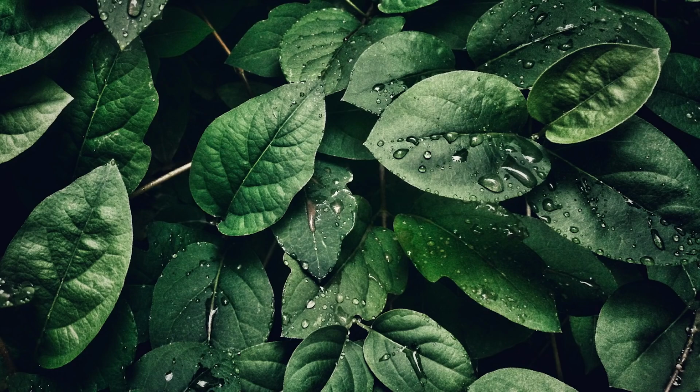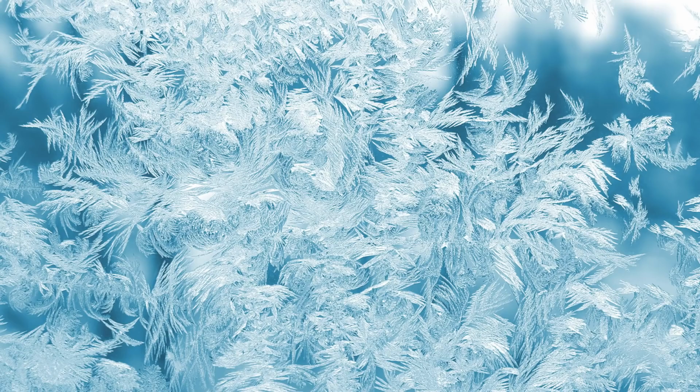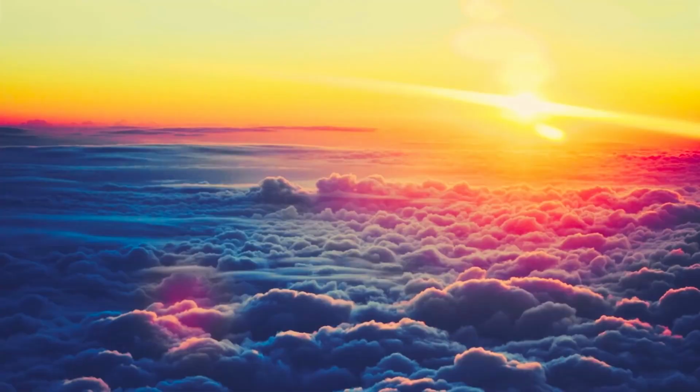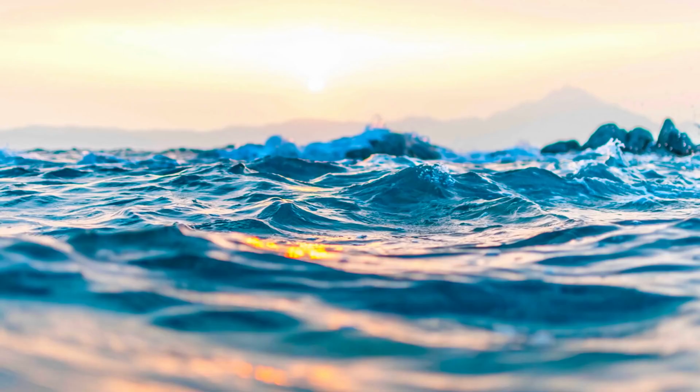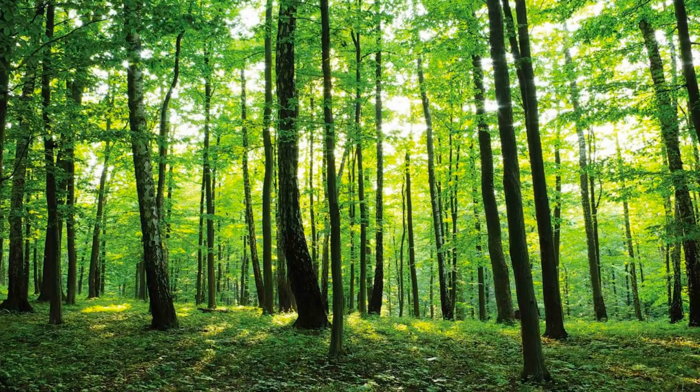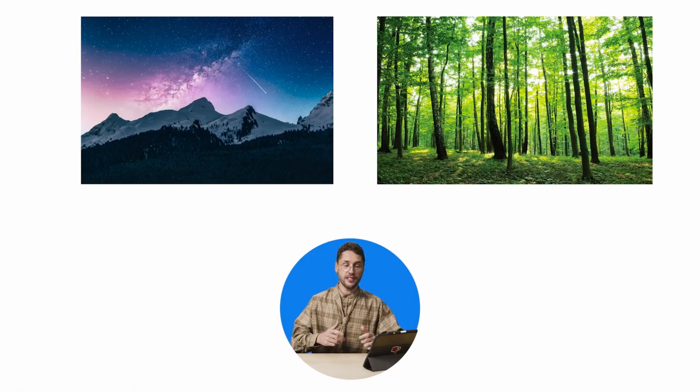So, for example, these beautiful and juicy leaves, ice crystals, sand dunes, oh, this fantastic sunset and clouds, magnificent ocean, mountains, stars, and this magnificent forest as well. Beautiful, isn't it? Now let's analyze what makes these photos so pretty and so attractive to the human eye.